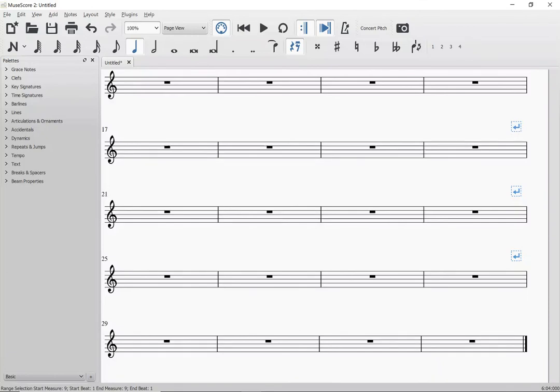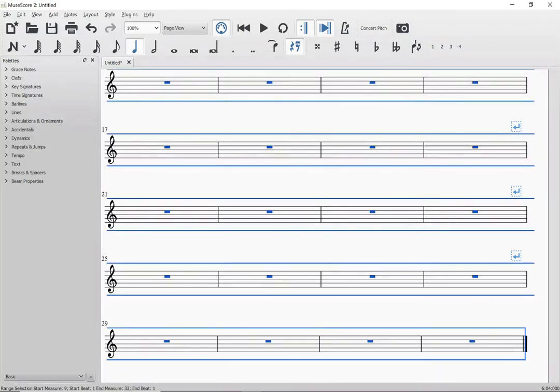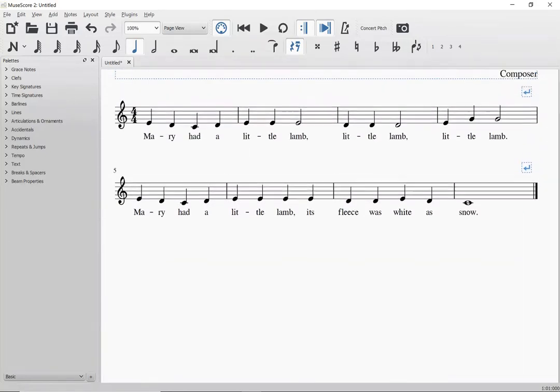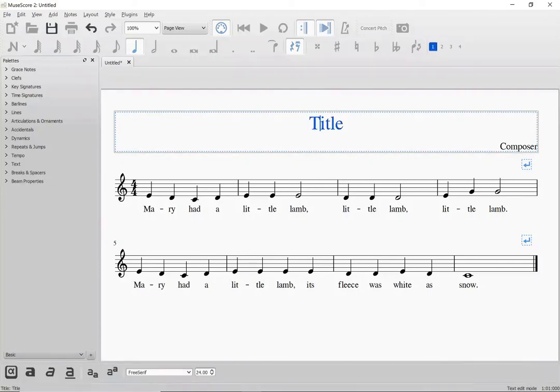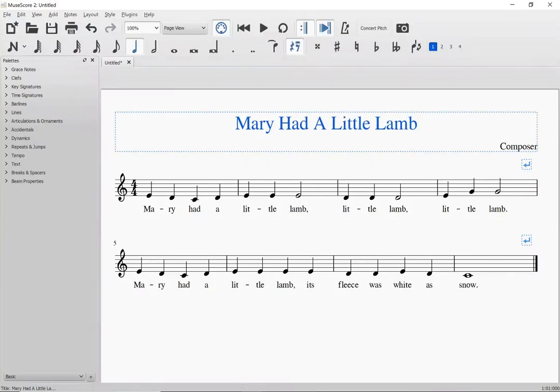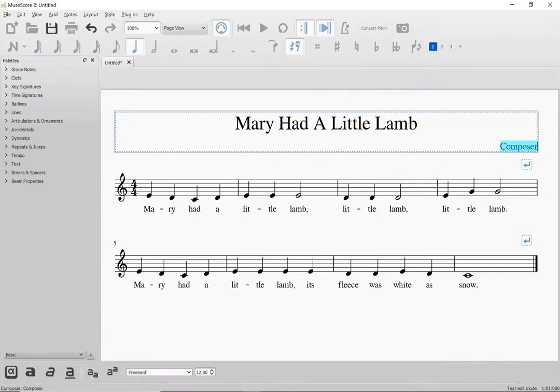So I go to the bottom of the score, Shift click the last measure, and now all my empty measures are selected, and I can delete them with Control Delete. On a Mac, that's Command Delete. And I'm now scrolling back up. The only things left to do is get the title and composer information. So I double click the title, Control A to select, and then I can type Mary had a little lamb. The composer of this song is actually known. It's Lowell Mason. So I will enter that.